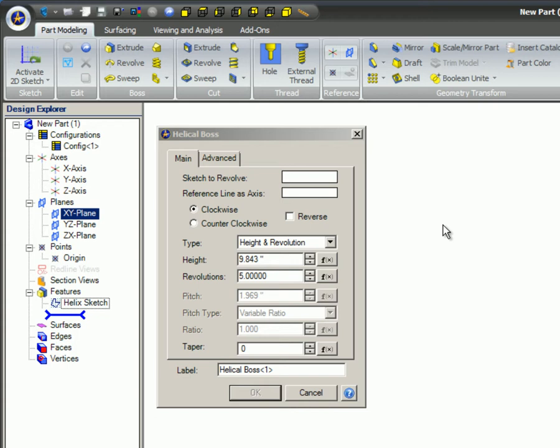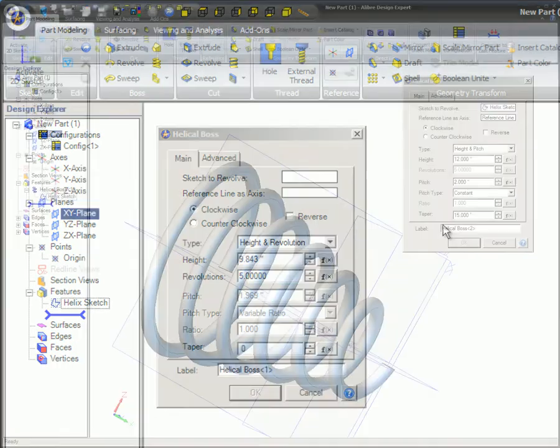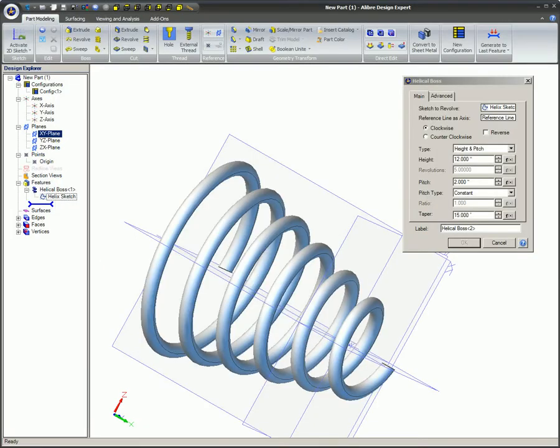The height and revolution helix type provides options to set the height, number of revolutions, and taper of the helix. The taper option allows a helix feature to have starting and ending diameters that are different from each other.